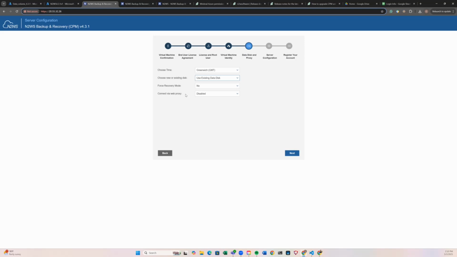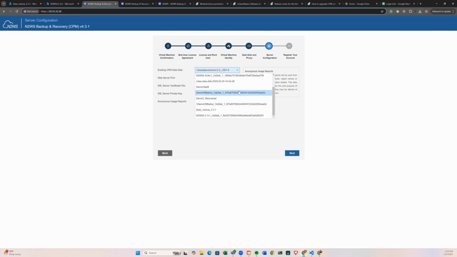The next is proxy. Again, leave as default if you do not have a proxy. Click next one more time, and now you're going to select the data disk that you have. You're going to see all of the different data disks available. I'm going to pick the one that we made out of the snapshots. The default port is 443. And then the SSL certificate files, you can upload them here. I'm going to leave as default for the self-signed and click next one more time.